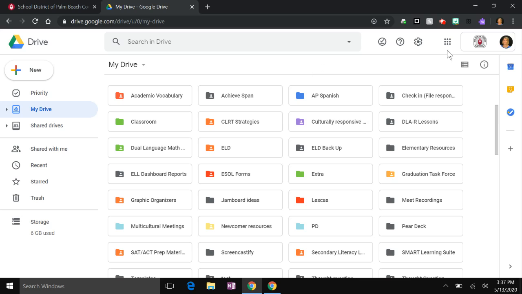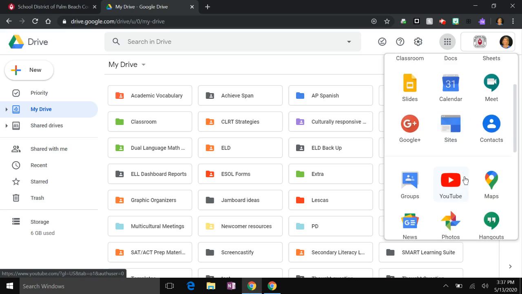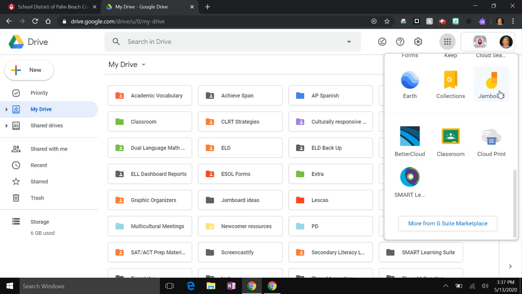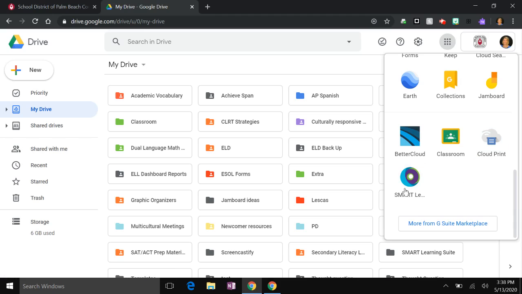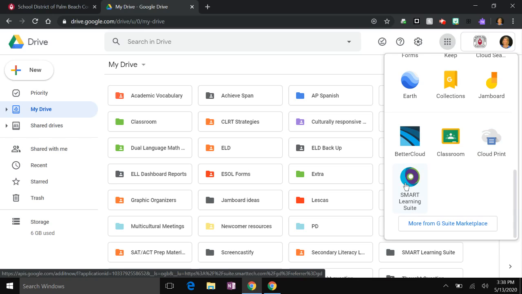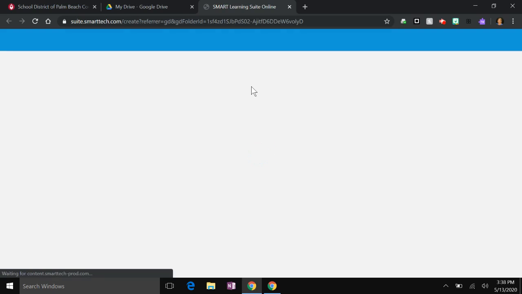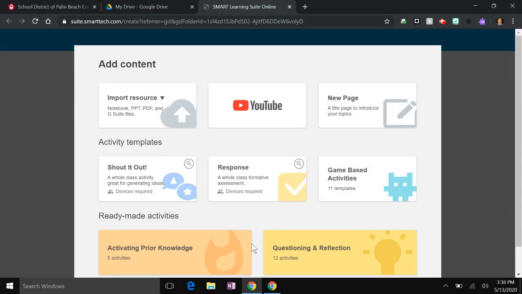So once you're in your Drive, if you go to the waffle up here, you can find that app in your list of your Google Apps. It's probably way down at the bottom. You might have to click more, but it's called Smart Learning Suite. So you're going to click on it and it's going to open up a new window for you. If it's your first time, you'll probably have to log in and it will open up to a main menu.